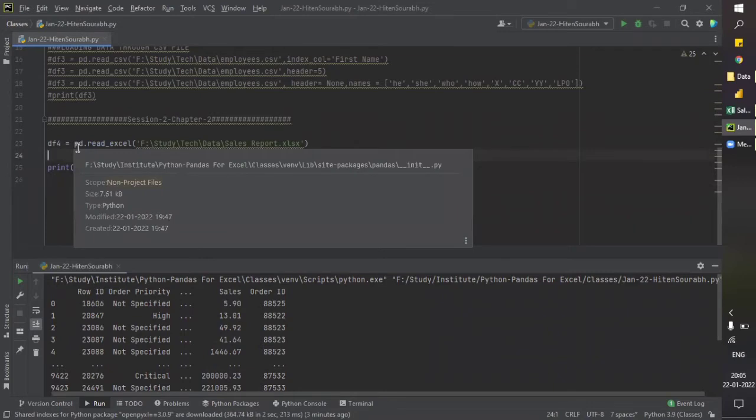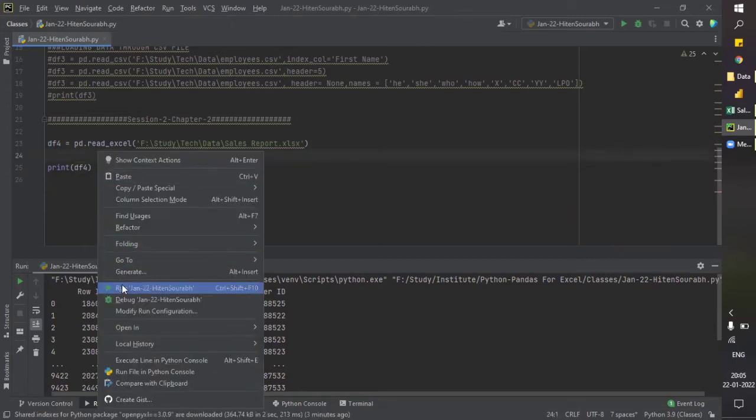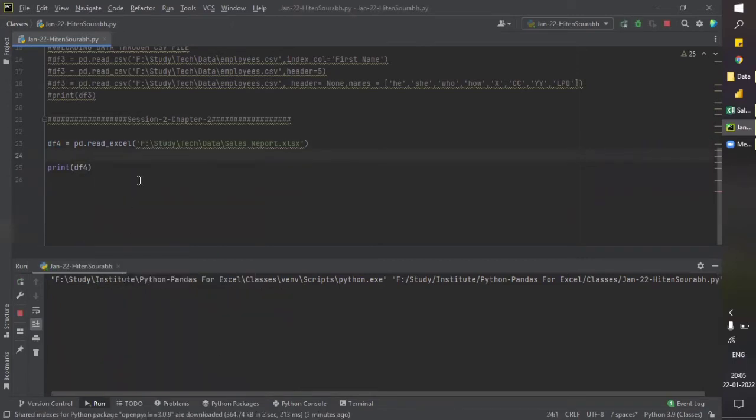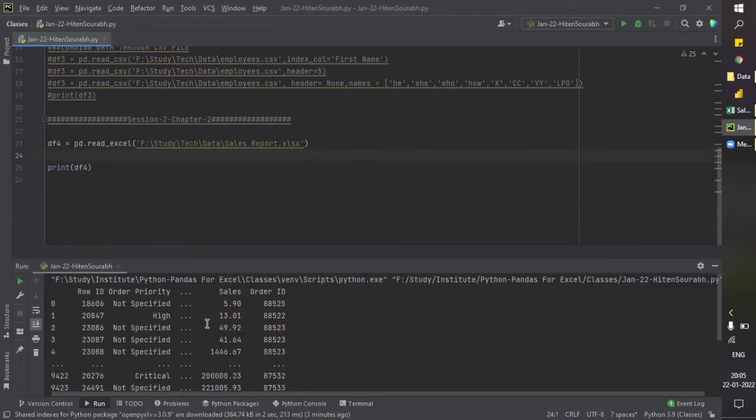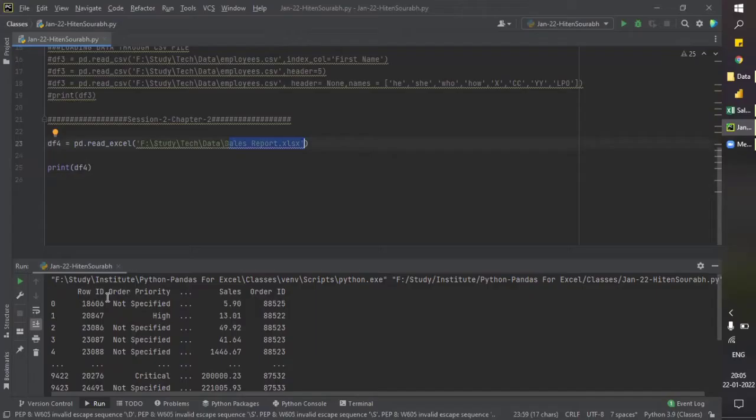If we want to load the data directly, we can just write read_excel and print the variable which stores the data frame. Just right click and run, and it will pull your data. So we have our data here. This file contains multiple tabs, multiple sheets I should say, but it will pull the first sheet's data only.